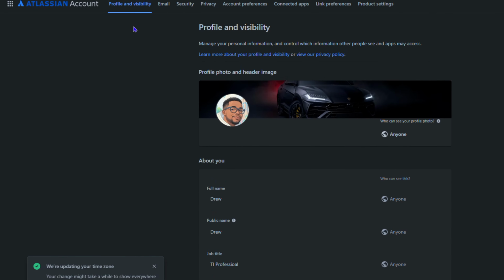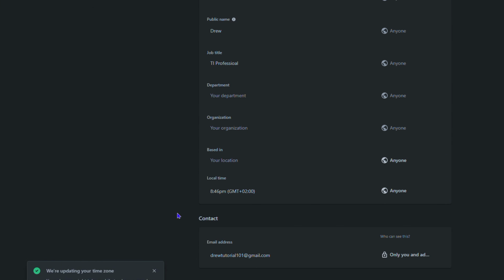That's how I set my time zone. If I go back to my profile and visibility here, you can see that I now have the correct time zone set on my account. It's 8:46 p.m. right now, and if you look on the lower part of my screen, on my Windows here, you can see I have that time set as well.